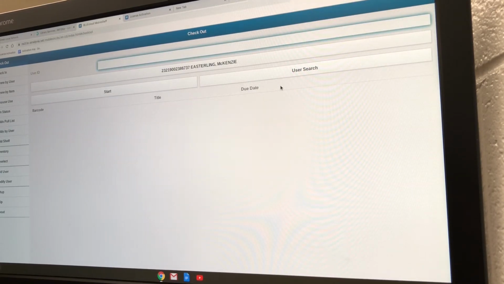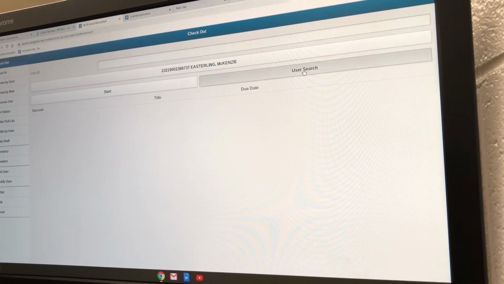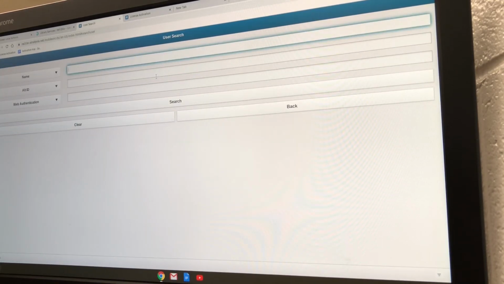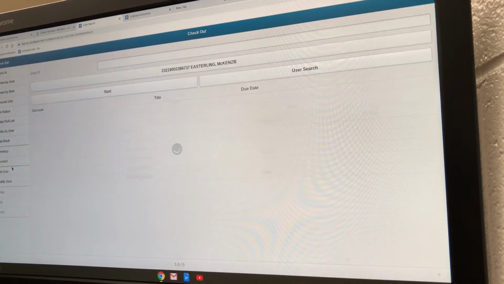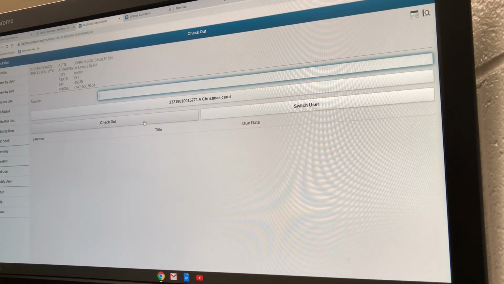Now, if you don't have their card, that's fine. You can do a user search just by the last name, or if you know their lunch number, and then you just select that person and it's ready to check out because this is the bar that's highlighted.